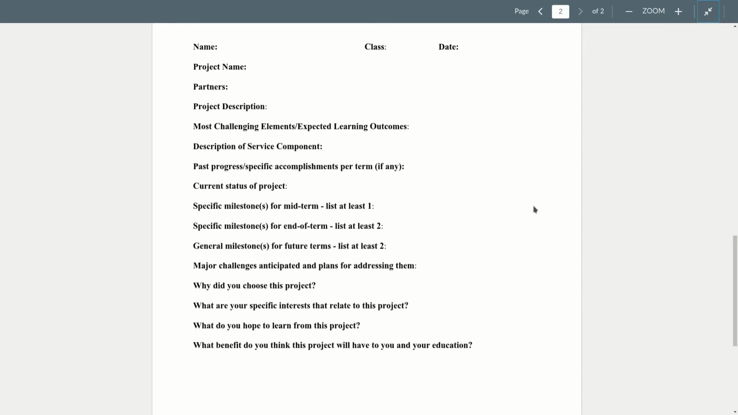So if that's what you're doing, what are the most challenging pieces of that? What do you expect to learn out of this? So talk about that. Description of service component. This is a bit of a sales pitch, right? You're doing this because it's going to make things better for someone somewhere. And that's true of pretty much everything. Right? If you're making a video game, it's going to give students an opportunity to chill down after they've been doing a bunch of homework, et cetera, right? So you can always find a reason why this is a service project.